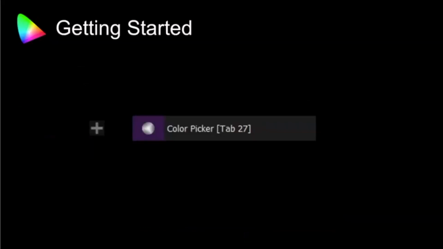So, getting started. When you want to access the color tools, we put all of our color tools in under the color picker tab, right? So tab 27. You can either open a color picker tab through the tab selection, hold down tab and type 27, and that will open it up.